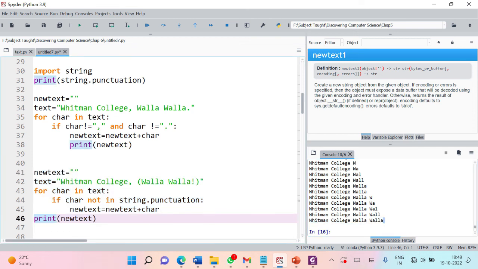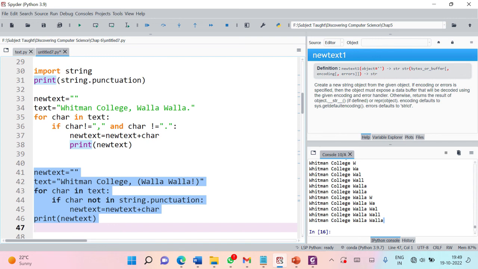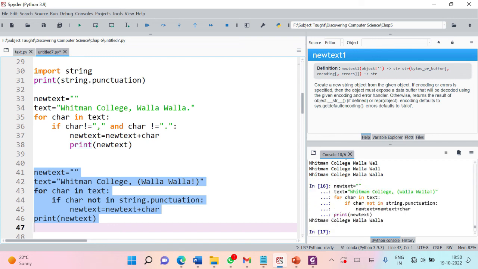We can even print the value of new text outside the for loop, so that instead of displaying it every time, it will display only once at the end of the for loop. So you can see that here the input text contains all the punctuation marks, but in the output we have no punctuation marks. So we have performed our task.